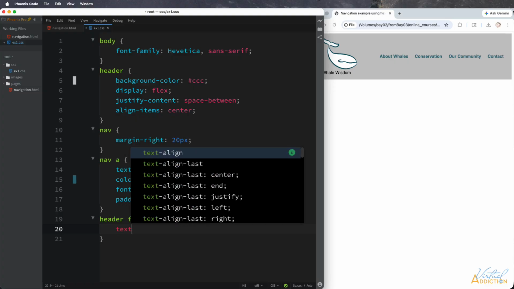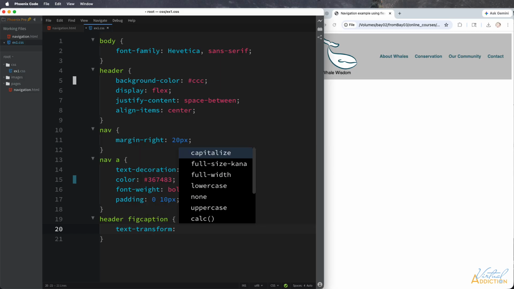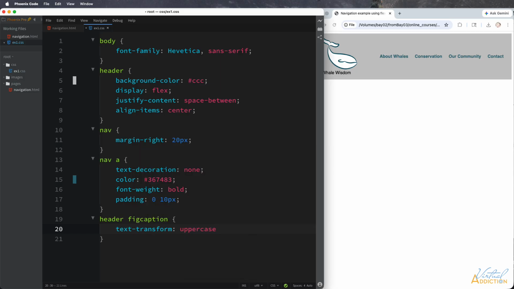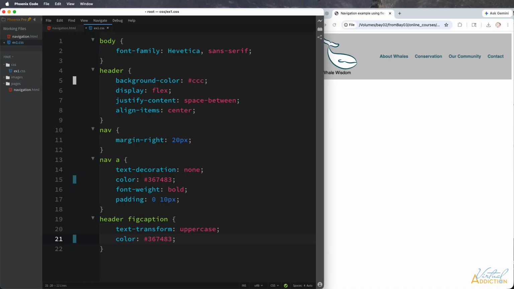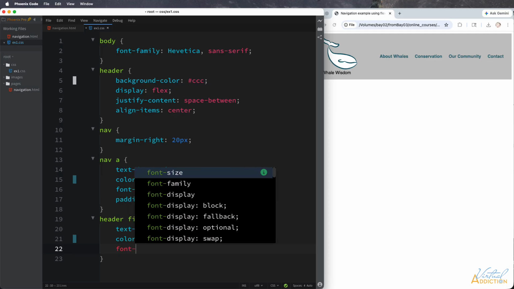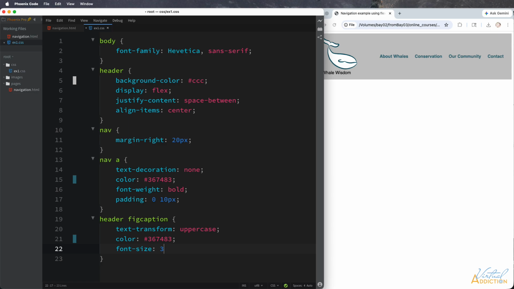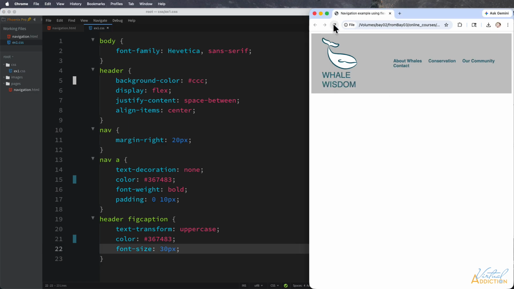We're going to use a text-transform, and we'll make our text appear in uppercase. We'll also go ahead and change the color, and we're going to use that same teal color. And let's make the font size a little bit bigger. So I'll specify a font size of 30 pixels. If we save now and we refresh, the name of the site is wrapping.